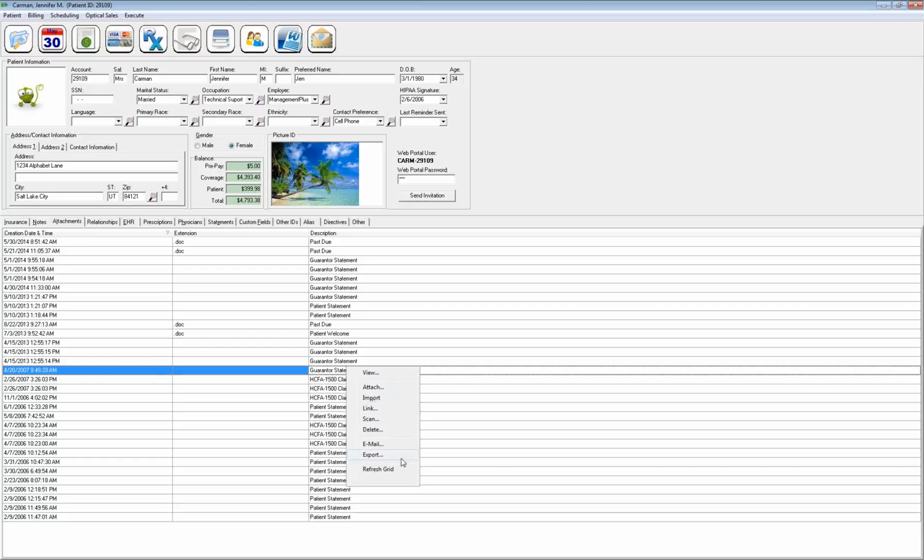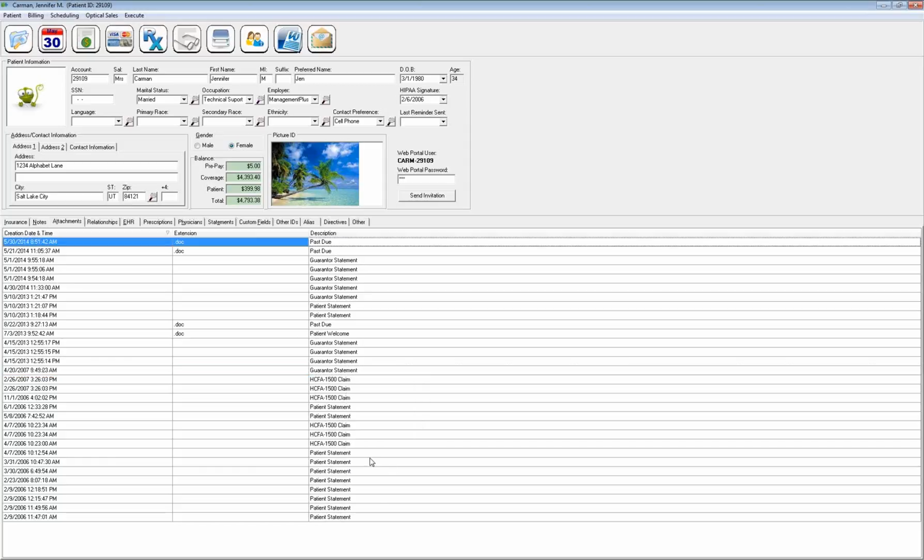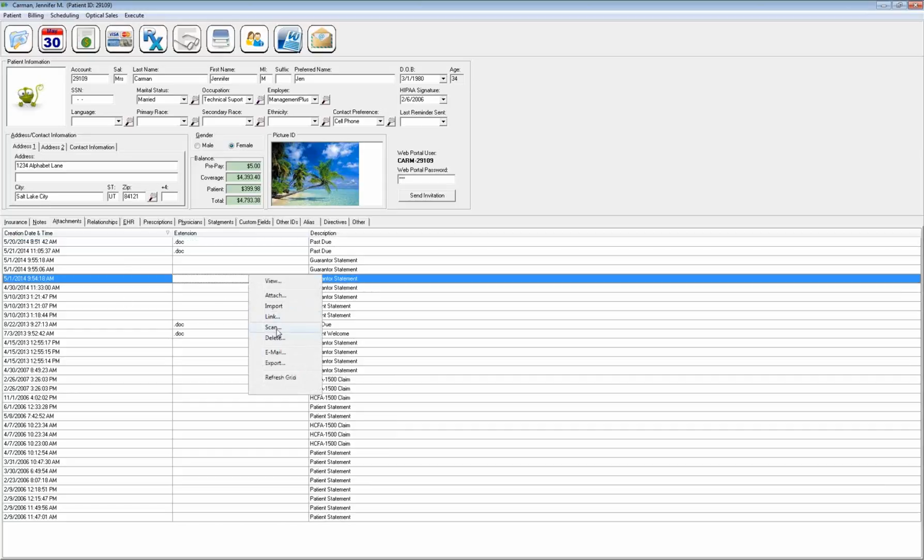Okay, there's a right click. You can send this via email. You can delete it. You can export this to your desktop if you needed to save it somewhere else. And then there's a refresh option down at the bottom. Okay, so again, you can use the scanner, or you can right-click in this tab and scan those documents.